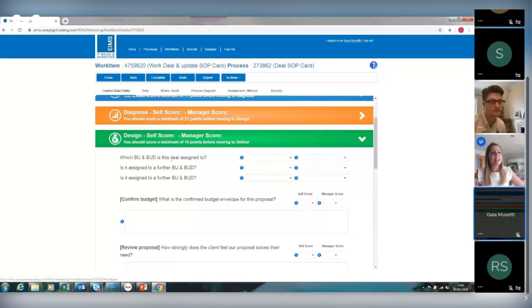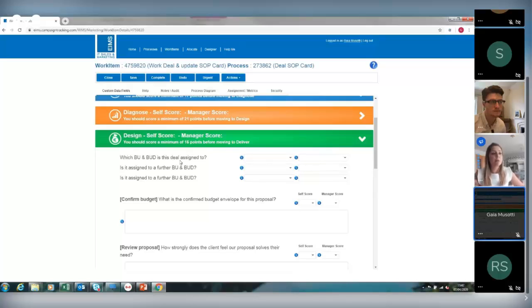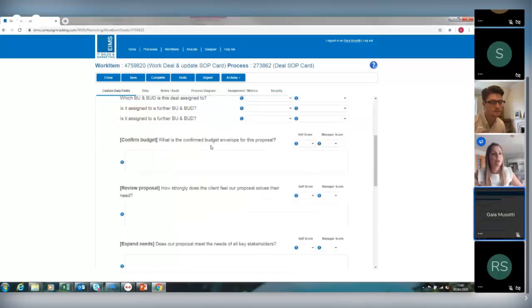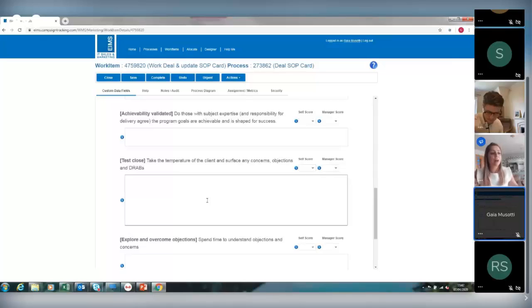And then the design, guys, is everything related to designing the actual program. So who are we going to assign? Which business unit do we assign that to? Confirm the budget, the actual physical amount of budget they're going to invest. Review the proposal that you built, expand the needs, and test close. Take the temperature of the client and any objection.